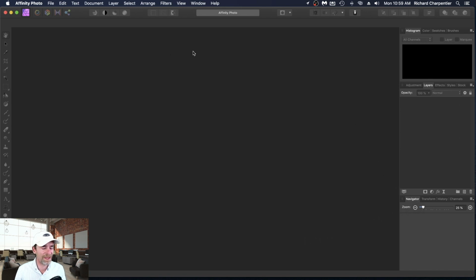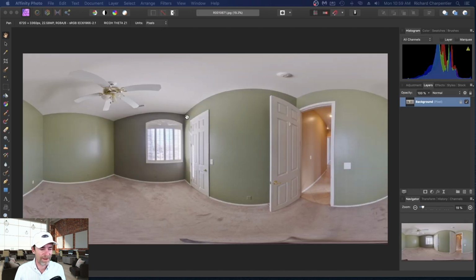So as you see now, I have Affinity Photo open here, and I'm going to click and drag that one image in. And so now we're looking at the same first image that we were looking at in Lightroom, and this is looking pretty good. We can see where the feet of that monopod are, and that's what we'd like to get rid of.